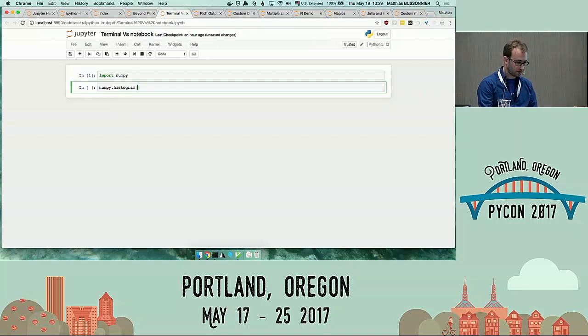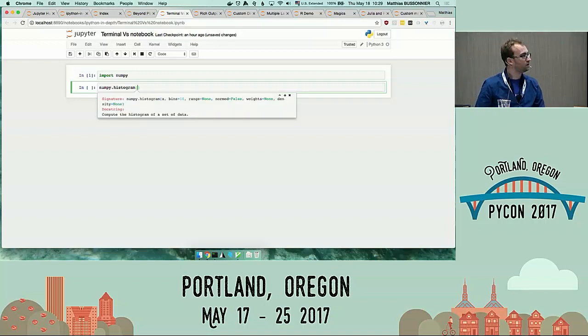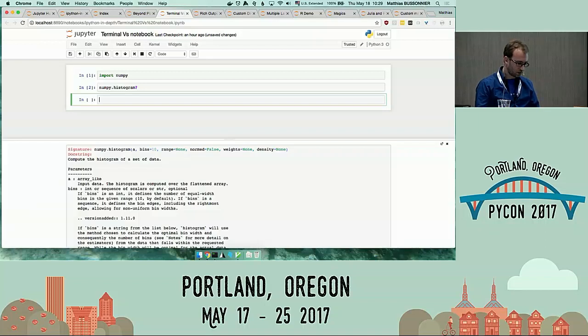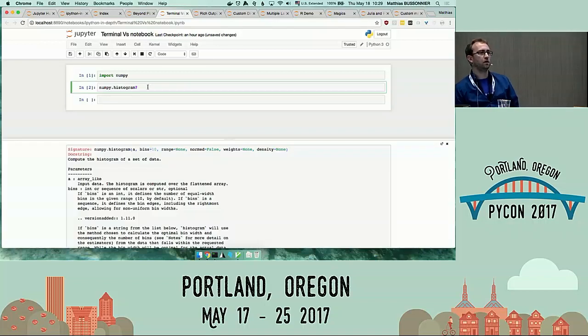And if you open a bracket and press Shift-Tab, it will give you directly inline some information about histogram and how to use it. If you are writing a really big function and you don't want to do numpy.histogram and then question mark to get information at the bottom, it can be quite useful. And this tooltip is something which is specific to the front end, to the notebook front end, which you don't have, for example, in the IPython terminal.